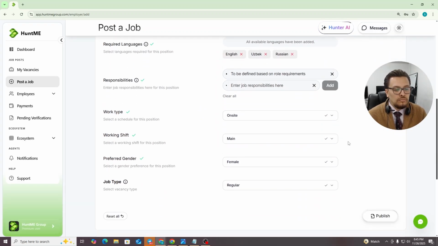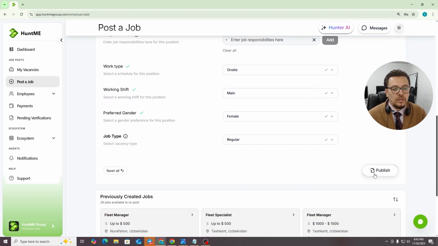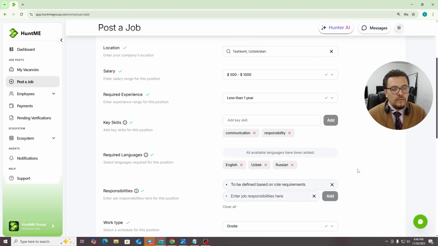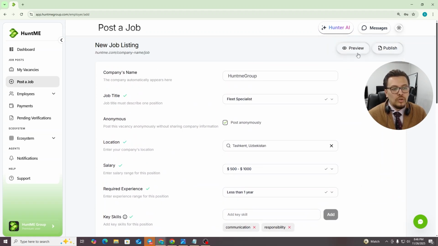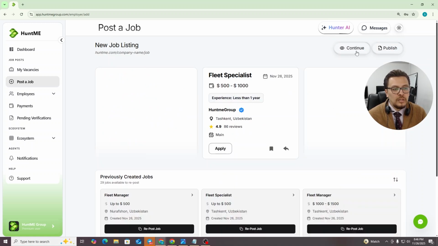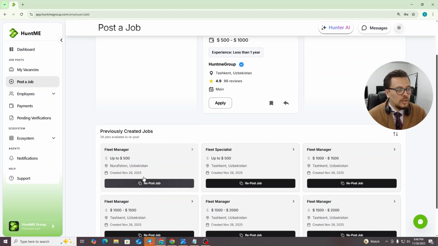All right, so this is the end. You just click on publish button, or if you want to preview your job post, how it looks on the website, you just click on the preview button. And if you like it, you just go to publish. Or here is another thing.